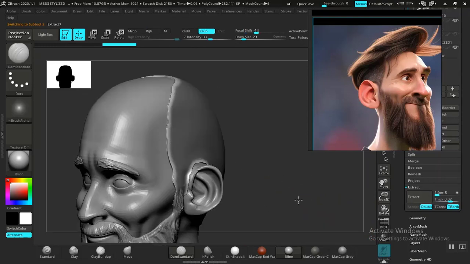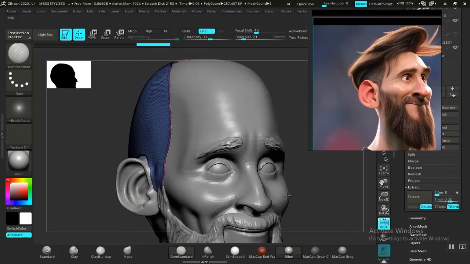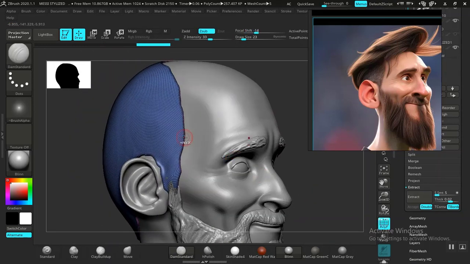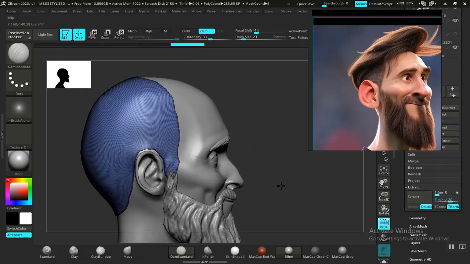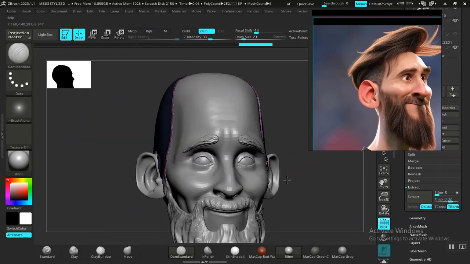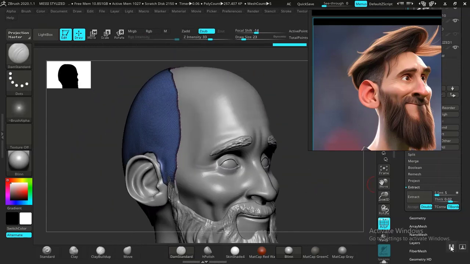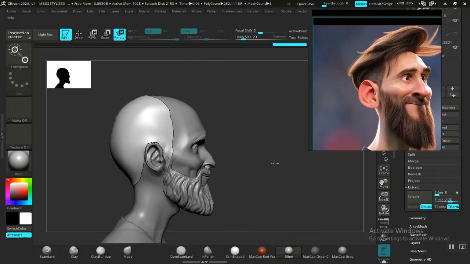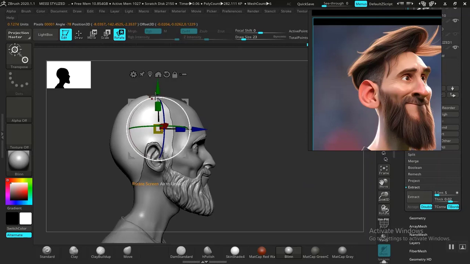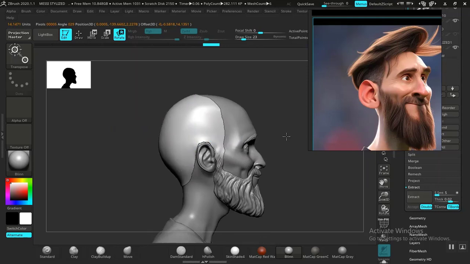Alright, now this should be on a new sub tool on its own already, which is exactly what we want. So now we'll Control Shift and select the top poly group. Then I'm going to mask this, invert the selection, Control Shift and click out, and bring everything back out. Okay, let me see if I can scale this outward. I'll turn off symmetry for this.